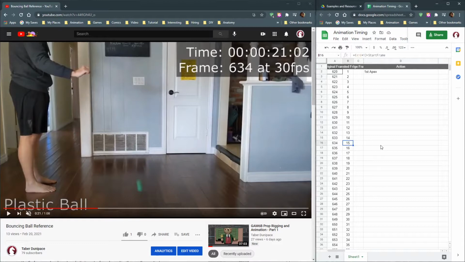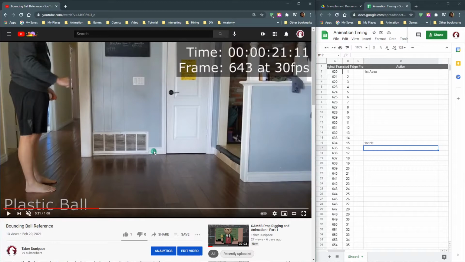And so we'll say first hit, and we don't really have to number them. I'm just doing that. So I'm going to go forward until I see it stop its momentum. So somewhere here, you may sometimes want to line your mouse up and then go forward and backward to see where the apex is. So it's right here, 643. So that's frame 24. And we're going to say apex again.